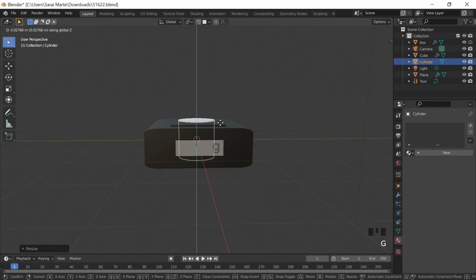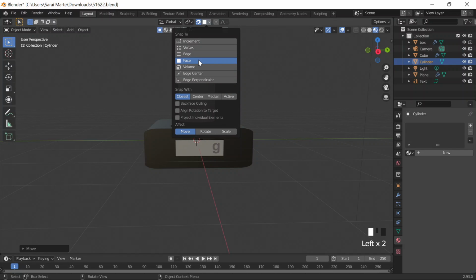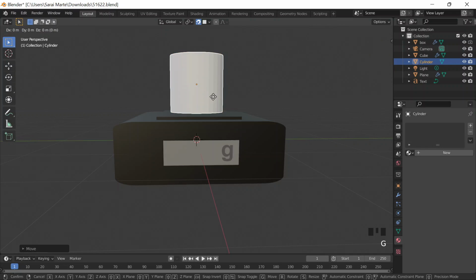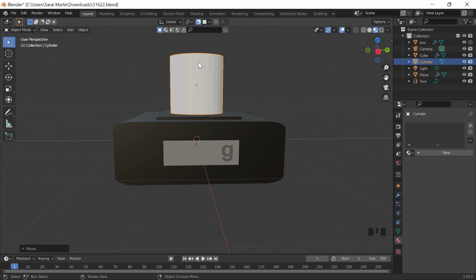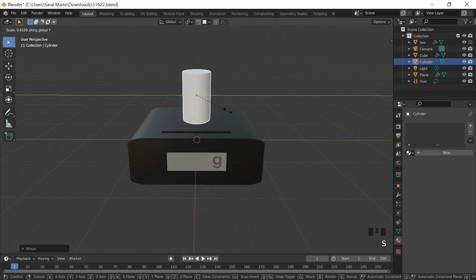So anyway, for the cup, we're going to add a cylinder by doing Control A, mesh, and then cylinder. I can turn on snapping to face. I'm going to do G, Z, so it snaps over here to the face. And then I'm going to turn snapping off. I'm going to scale it. Oops, no, I'm going to scale it on the Y, so it kind of has a shape that I want.